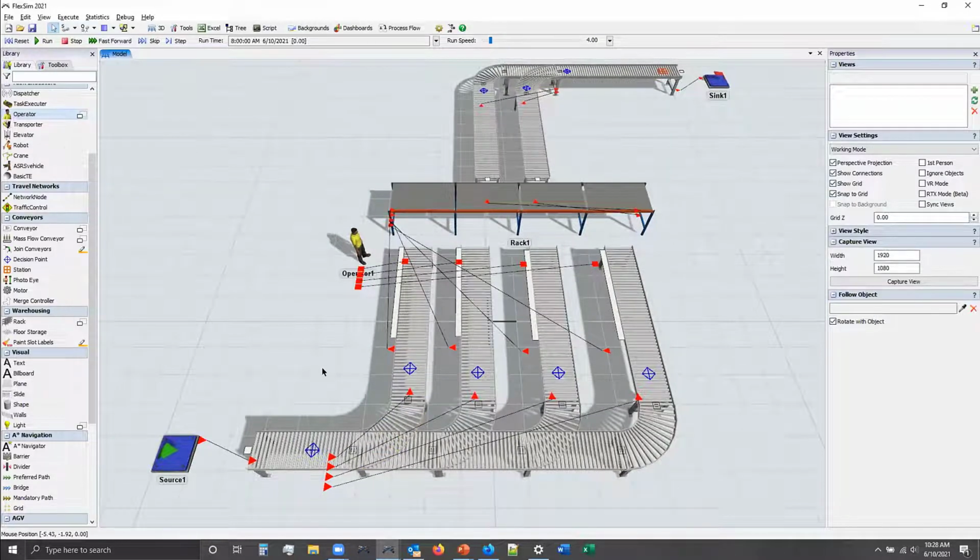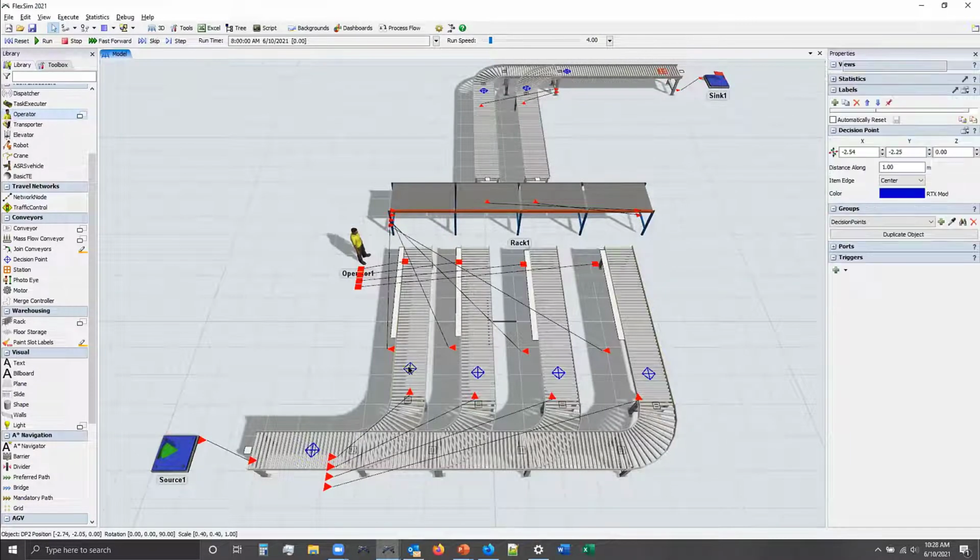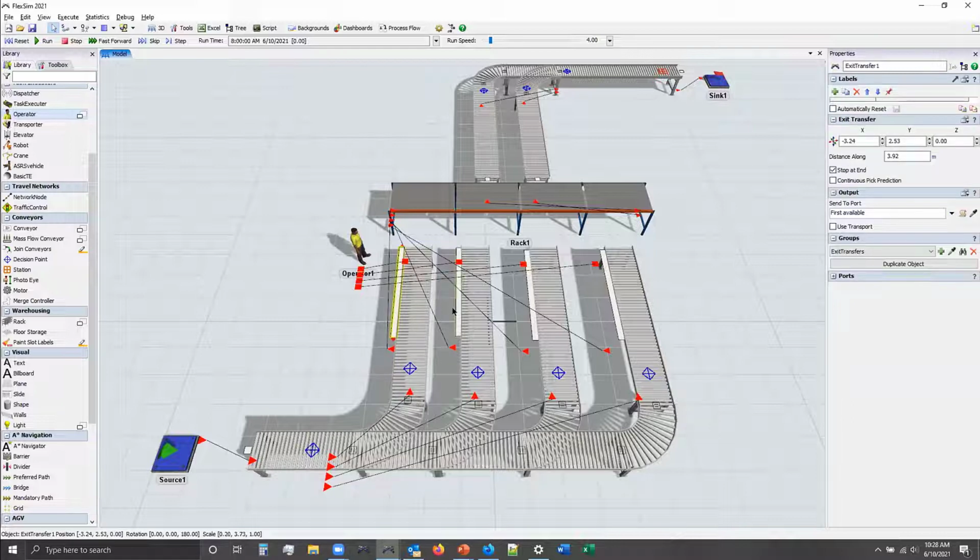Otherwise, I just set everything up the way that you would expect. I haven't done any of the logic yet. I've got my decision points, and I'm using decision points here as targets for where I want to send my flow items. So as I mentioned yesterday in the lead up to this stuff, you can use any object that is part of the conveyor system as the target. I could have chosen the exit transfers as the target for my send item. I could have used a photo eye. I could have used the decision points.